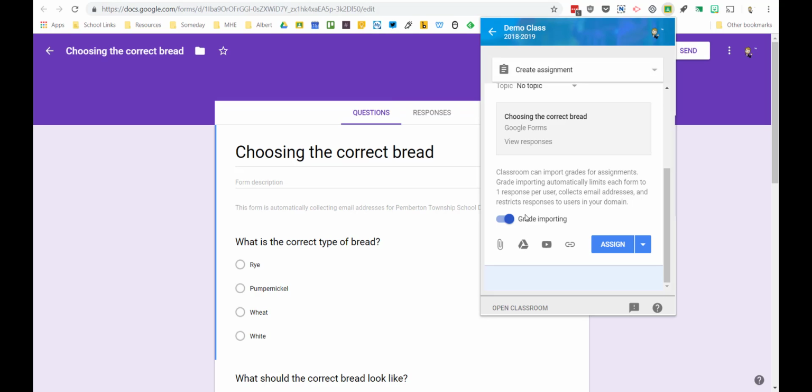So whenever a student fills out the form and it auto scores it, it can bring the grades right into Google Classroom. That way the students can see their grades, the parents can see the grades, all of that gets done automatically. So when I have all of that filled out, I can either assign it at that moment, or I can hit the drop down arrow and schedule it for a later date. So for this, I'm going to assign now.